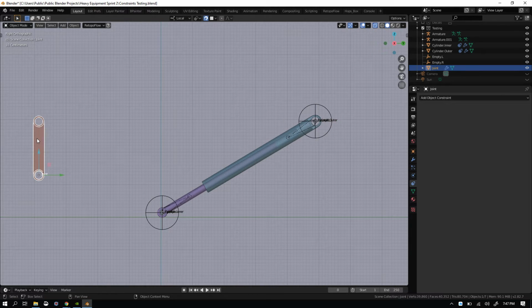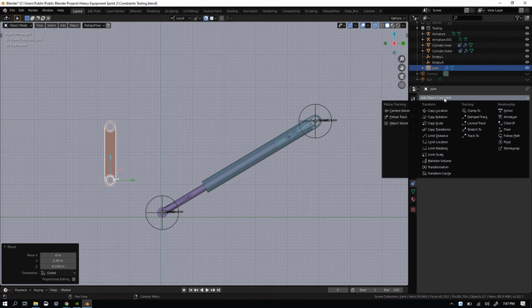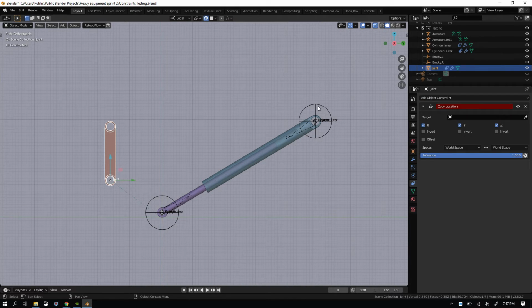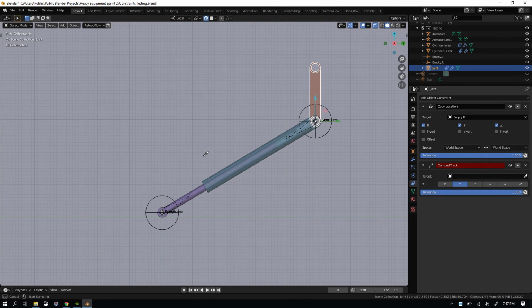Now I can do the same thing with just a joint, but it's not going to stretch, and I guess this is the only limitation. So if I copy the location of this empty, and then I add a damp track to this empty, I can still get it to follow the direction.